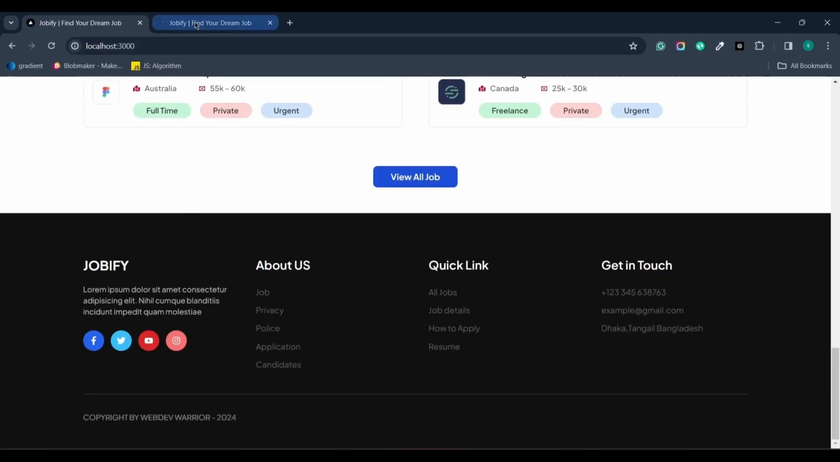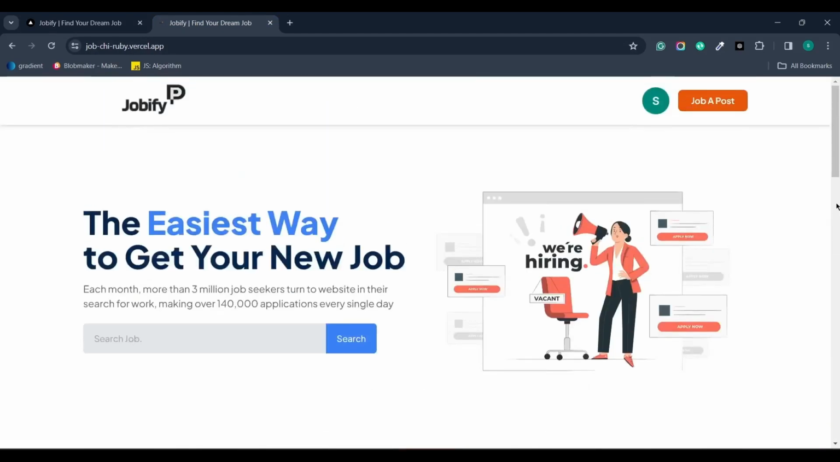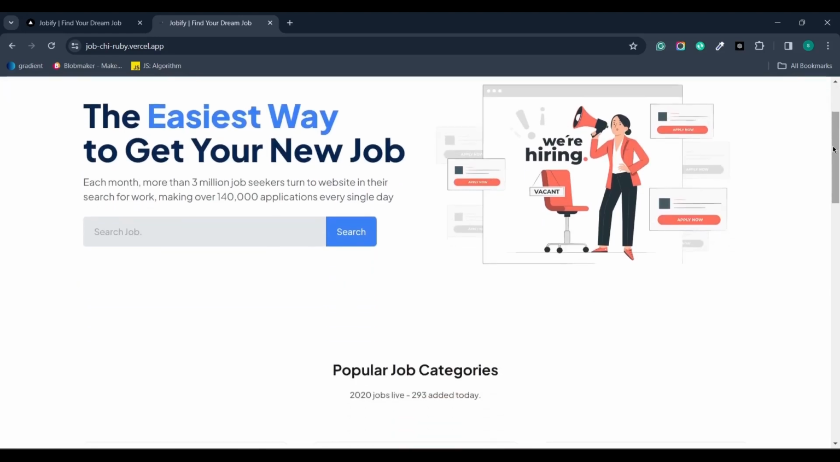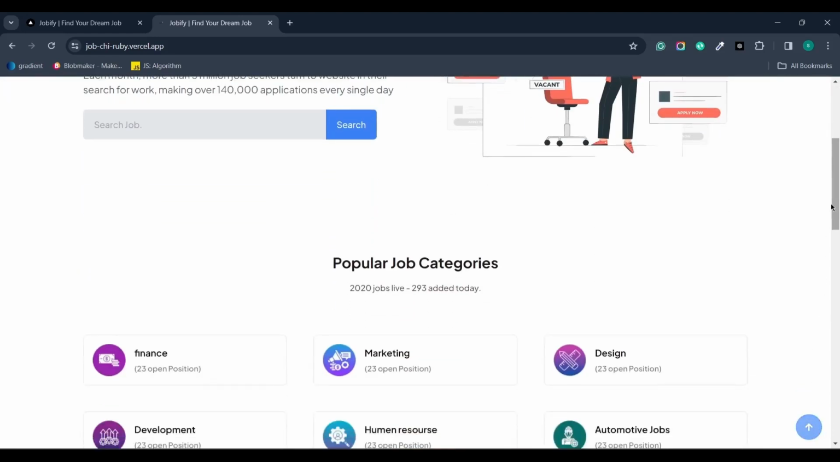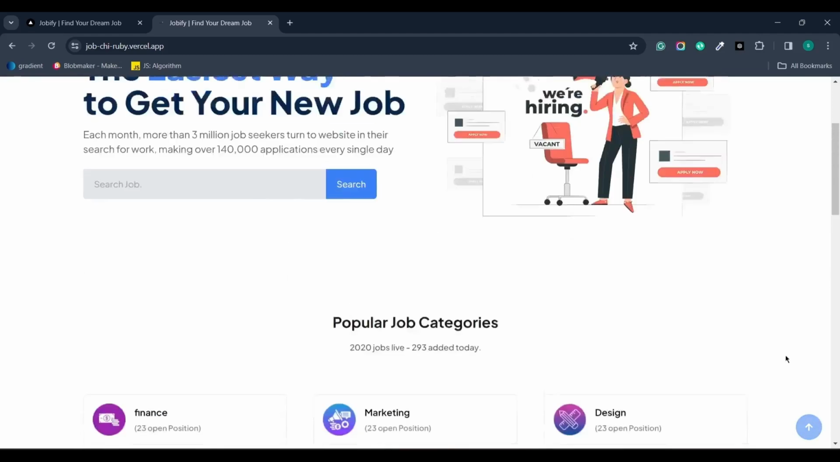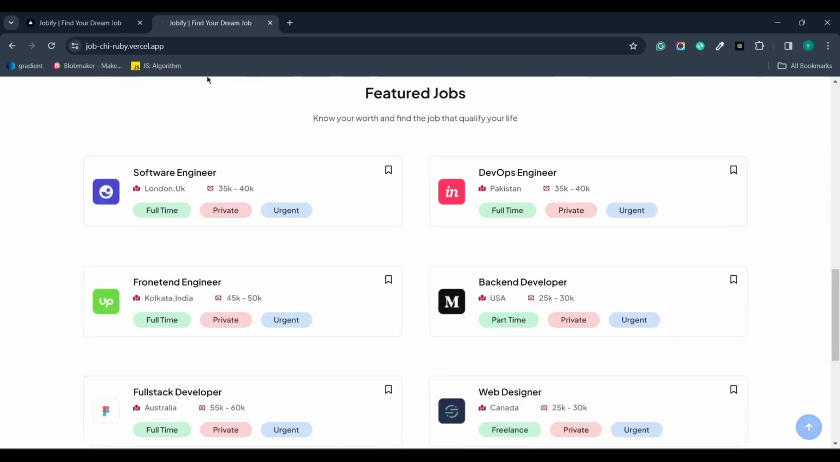Next, we are going to build the scroll to top button. So this is the scroll to top button. Initially it's hidden. So if I scroll some distance, then it will appear. And if I click here, it will go to the top. So now we are going to build this feature.